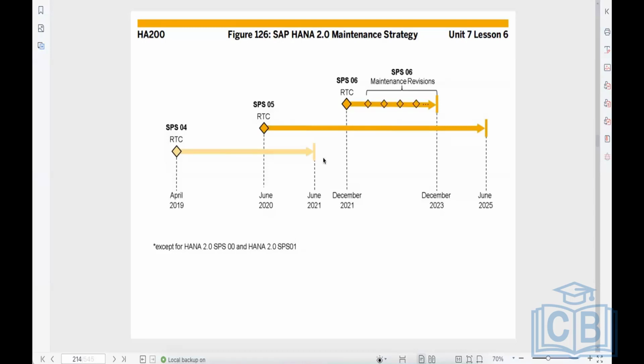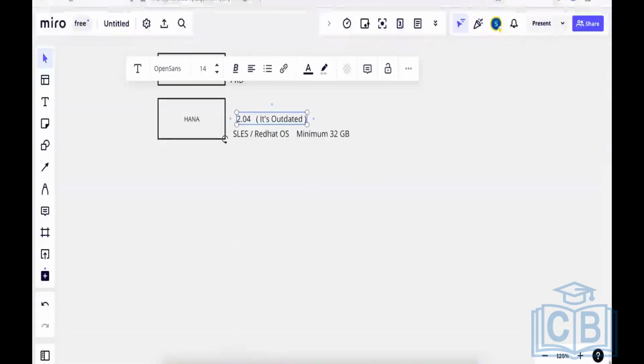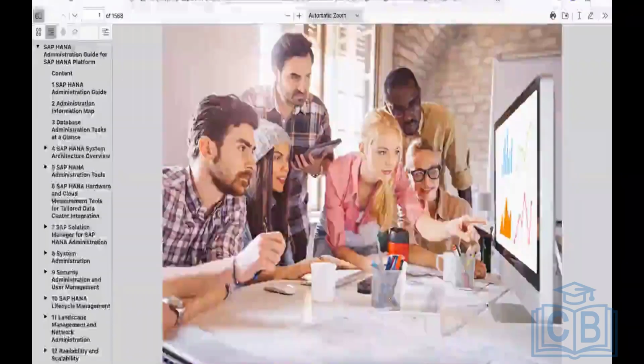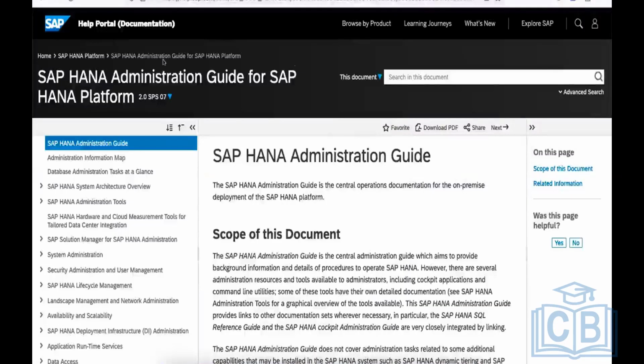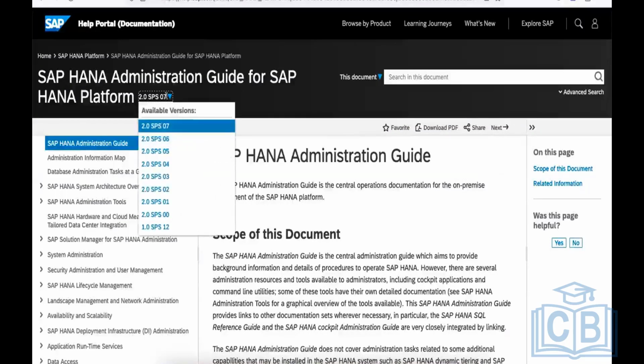If anything goes wrong in your database, so you mean to say version 2.0, you said. So what is the current version? I told you how to see the current version. Maybe you have joined later on. You can go to help.sap.com. What is the latest version? Are you able to see? Yes. What is the latest version?